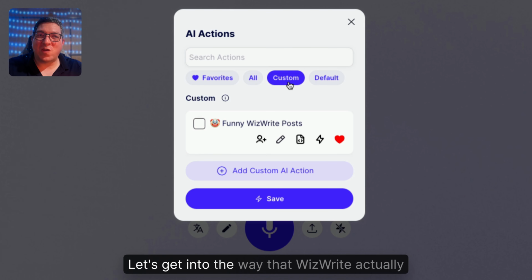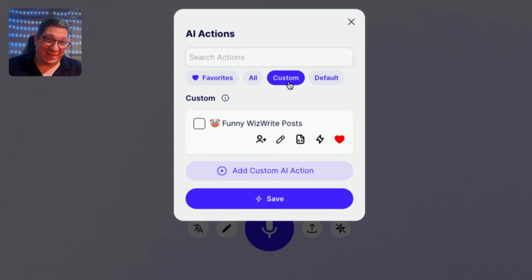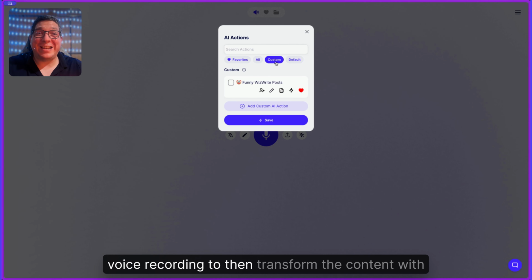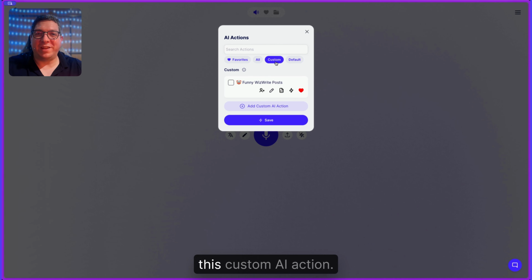Let's get into the way that WizWrite actually works and let's do an actual voice recording to then transform the content with this custom AI action.